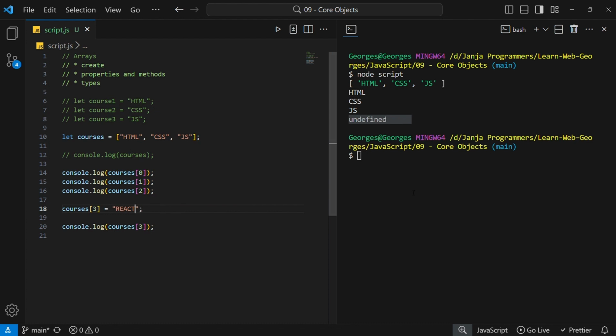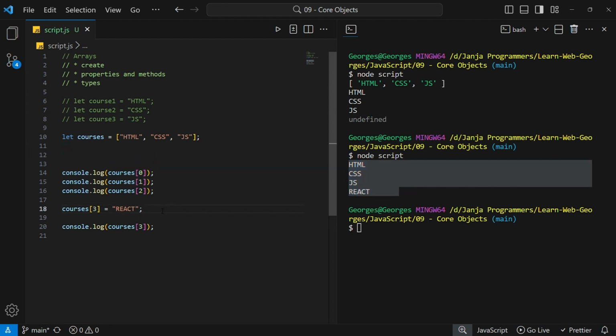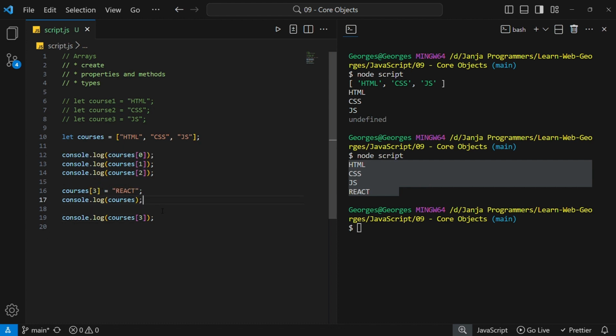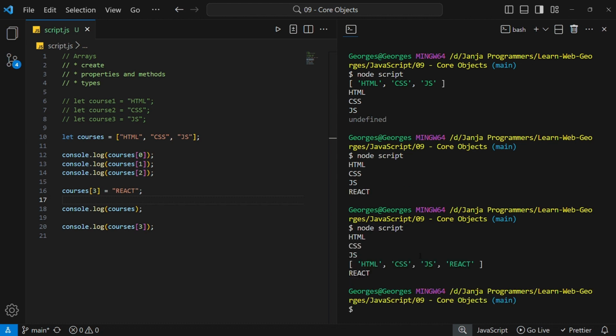So when you save this and now you run the console, you notice that we have React also added among the elements of our array data type. So now if you log all the courses to the console, you're going to see that React has been added to the list. So you see now here we have HTML, we have CSS, we have JS, and we have React, because now we have passed a new value to the fourth position, or the third index, of the array that you just declared.